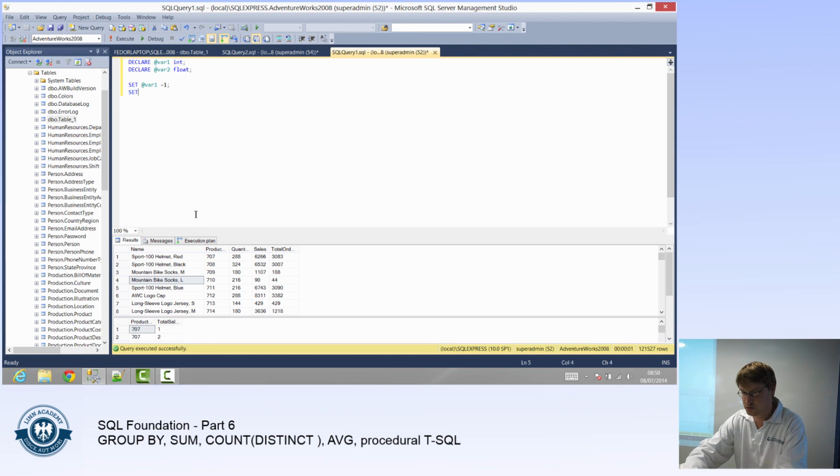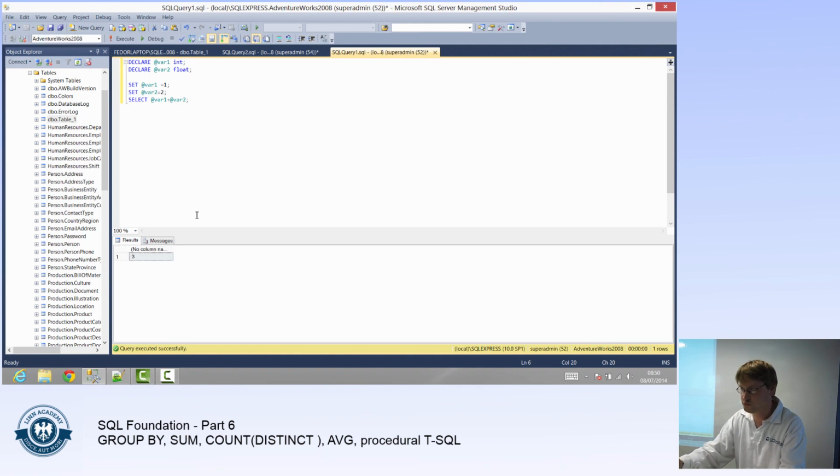1, set another variable, another value 2, and then we can do something like select var 1 plus var 2. Okay, so we can write actual T-SQL code, which is called procedural code.